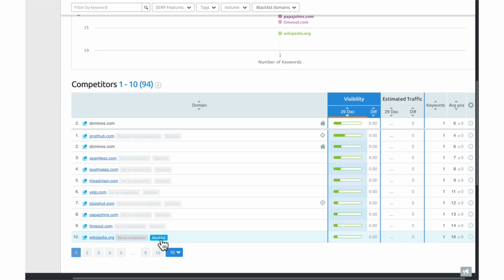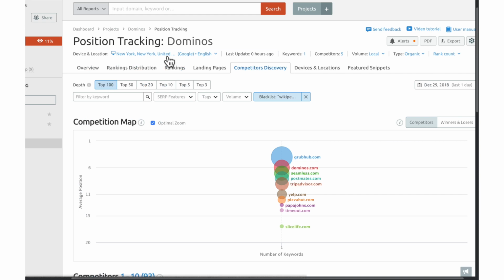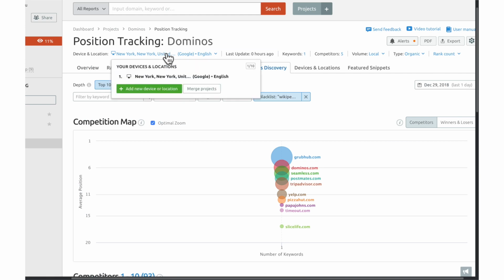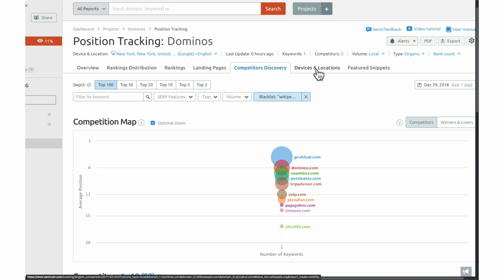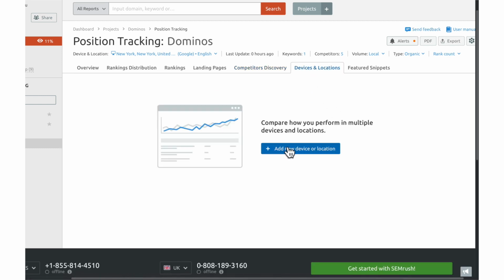If you want to track your keywords based on device, for example desktop versus mobile, or by location, for example London versus New York, you can head to the Devices and Locations header tab and then click Add New Device or Location.